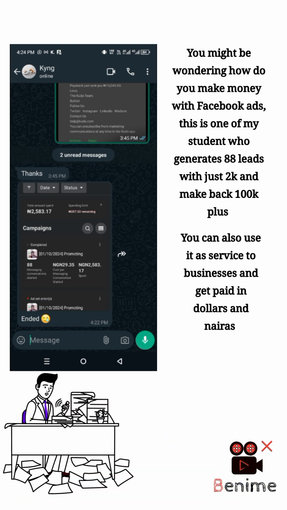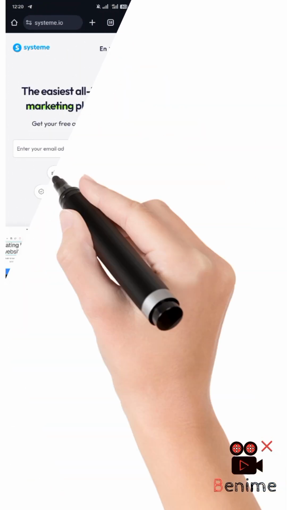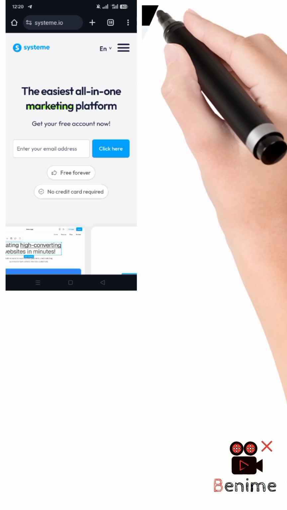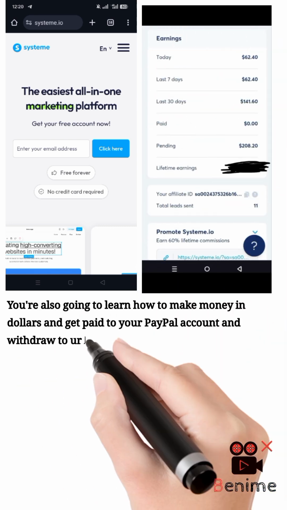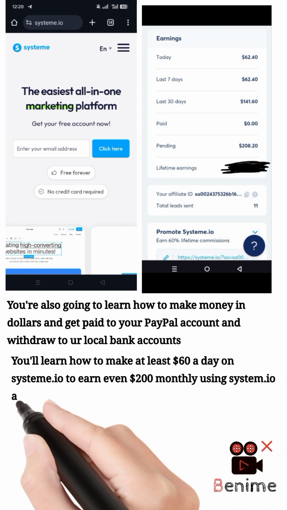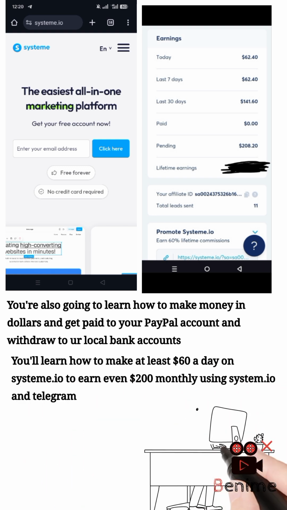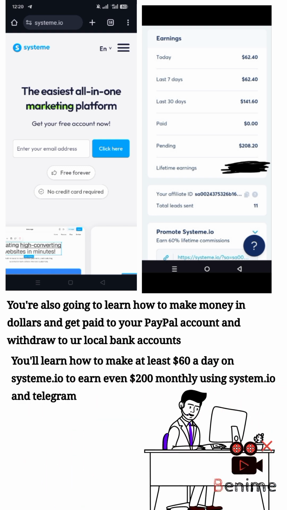This is something that is going to help you a whole lot, and you're going to make money with System.io, where you can sell products like weight loss products and supplements, and you can sell a course if you wish. You get paid through PayPal.